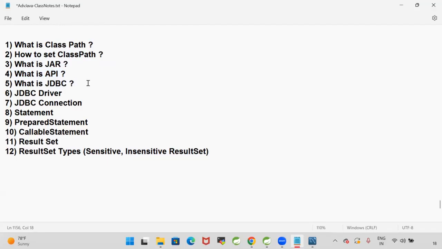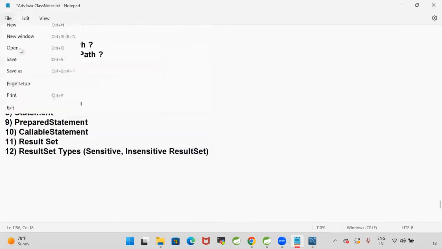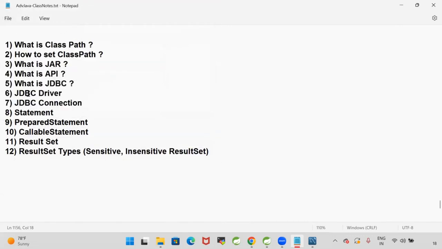For the JDBC API, there are several implementations available. Every database vendor provided an implementation for the JDBC API, and those database vendors provided drivers also. Every database has its own driver. Oracle database has the Oracle driver, MySQL database has the MySQL driver. In order to communicate with the database, we need to get the connection. So DriverManager.getConnection we use to get the connection with the database. Once we get the connection, we can create the statement, prepared statement, callable statement.